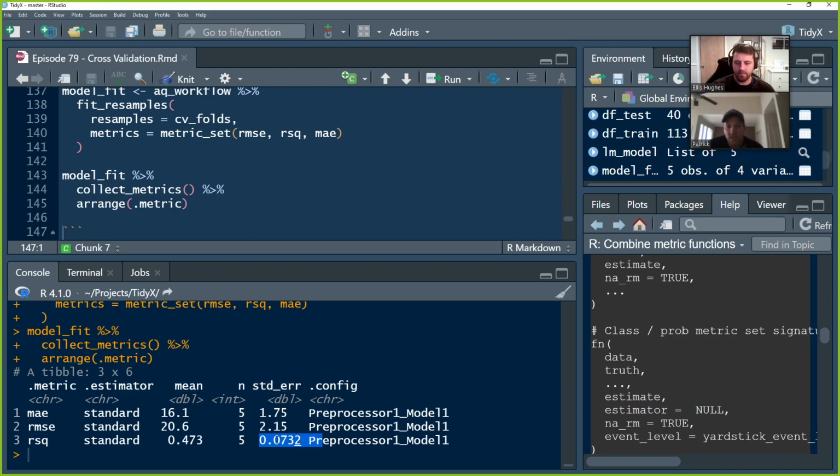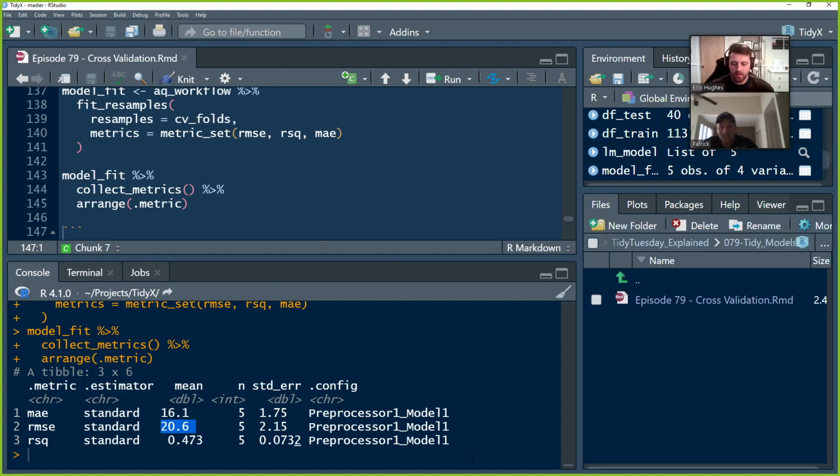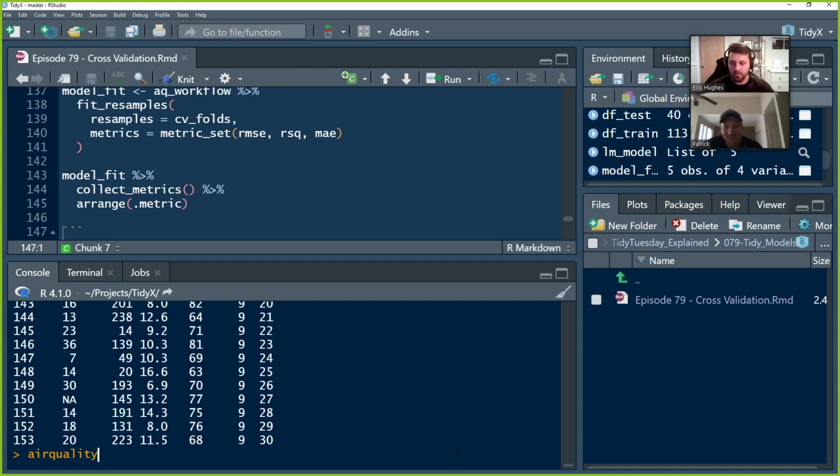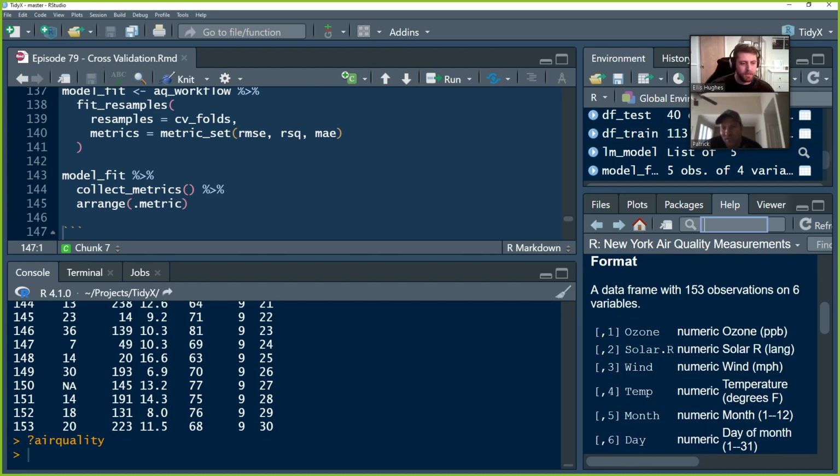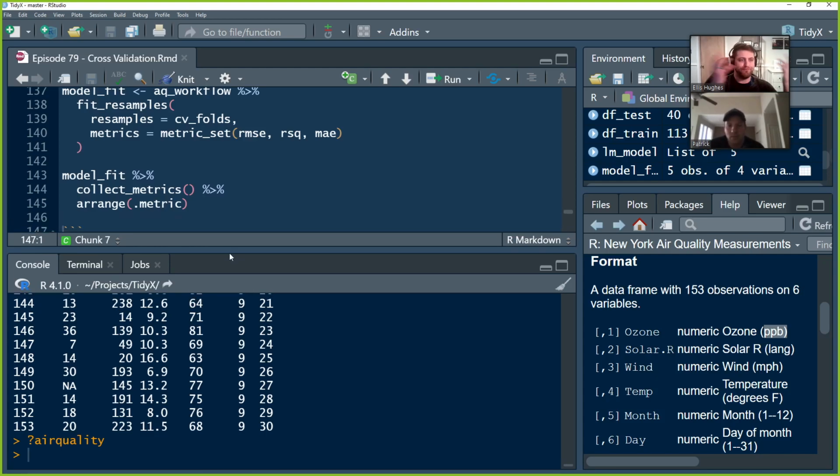So there we see the root mean squared error. On average, the model was off by about 20.6. I don't know what the air quality was measured in. Parts per billion, isn't it? It's ozone, parts per billion or something like that. ppb, yeah, parts per billion. So cool, we have some results of our model.